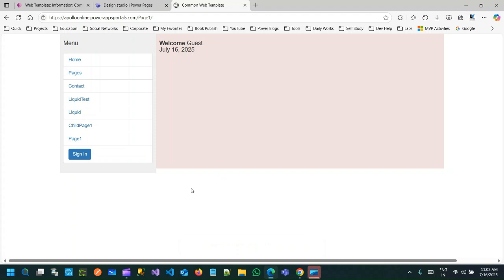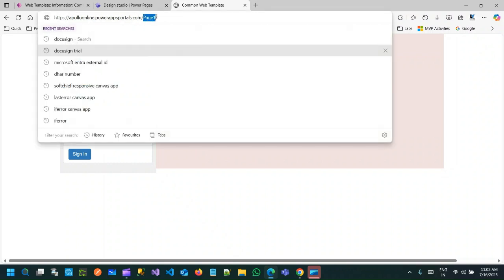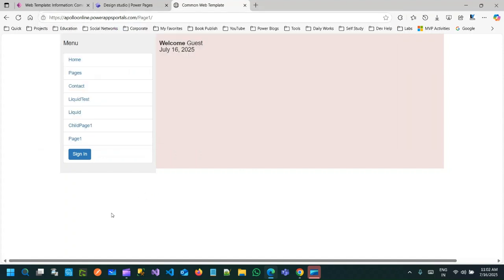In this video, I will tell you how to customize the menu items or web link sets using your custom templates. You see, this is page 1, which is connected to a web template, and in the web template, I have designed this. In this page 1, I have nothing. There is no local content. It is only loading the content from the web template.